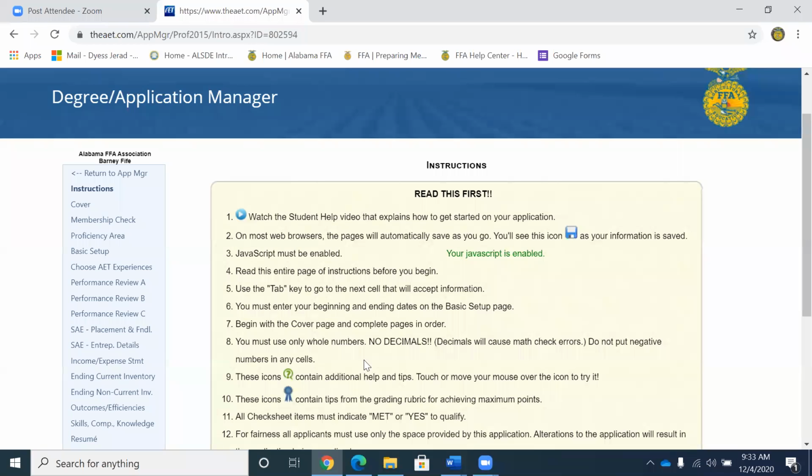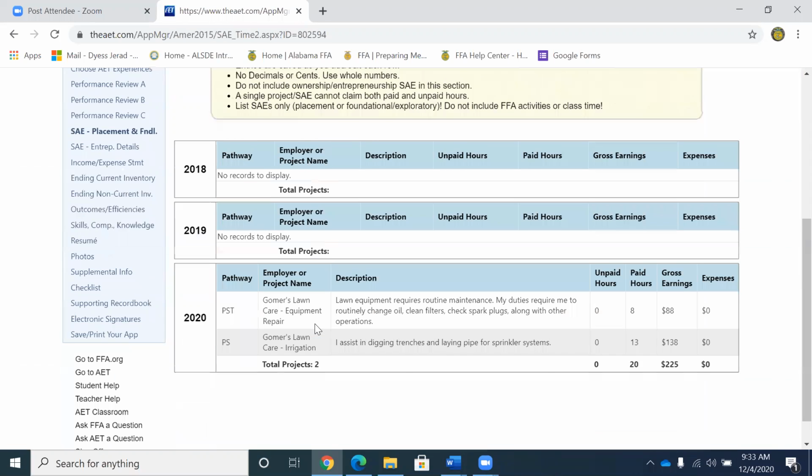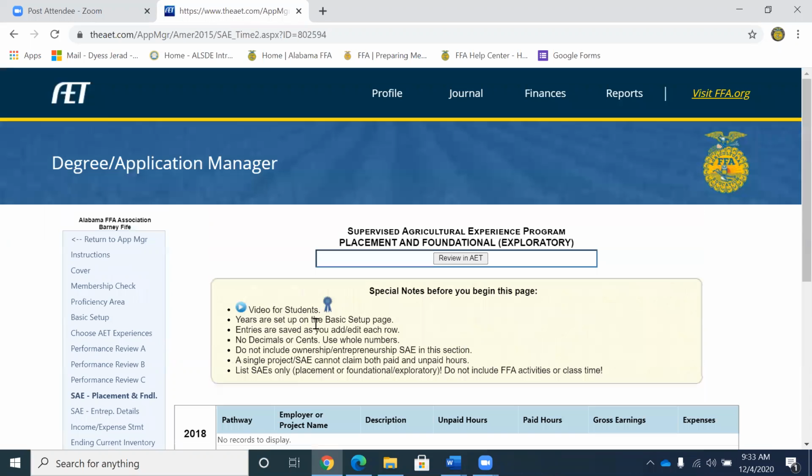In our last video, we looked at the SAE placements and fundamentals. And earlier, when we looked at that in the last video, we had no records showing up here. If you come up and you have your stuff in AET, but you have no records, we're going to look at some possible issues that you could be experiencing.